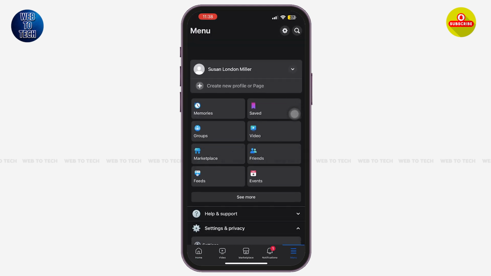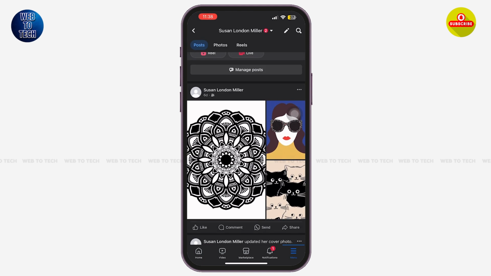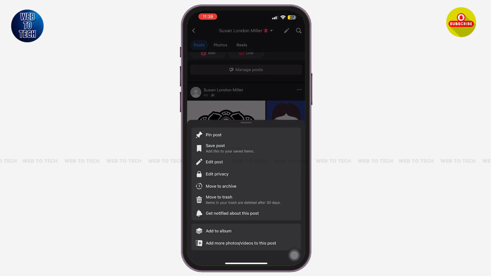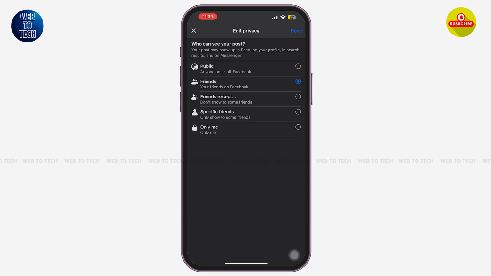Now let's simply open our profile on Facebook. Scroll down below and you can see that this post of mine is restored back to my profile. Now just tap on three dots above your post. Here we go. Now if you tap on edit privacy, you can also change your privacy to only me.